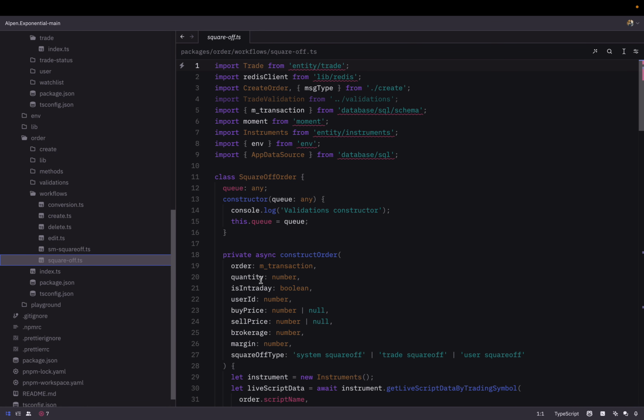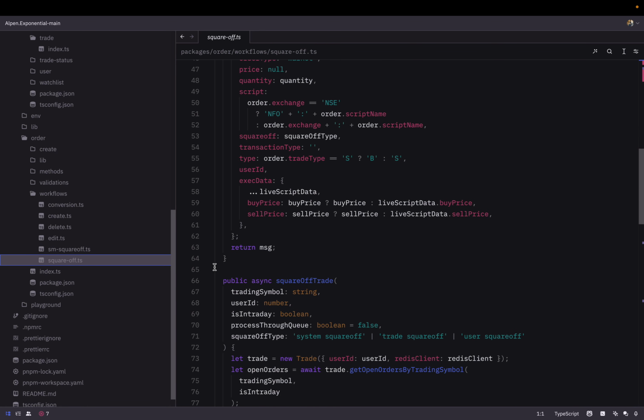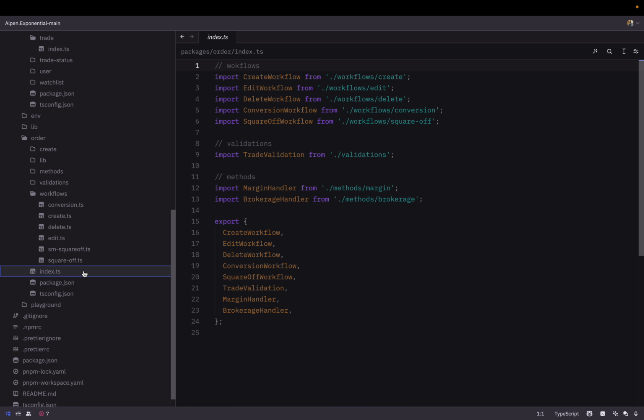So not many functions, construct order. The second one is just the square of trade. This is just how we exported each and every workflow, and some handlers, brokerage handler, margin handler, these are specific functions. If you need to calculate a margin for a particular type of order, maybe it is a buy, maybe it is a sell, or also for brokerage, it handles all the cases, whatever client he or she is, and whatever settings are set for this type of calculation in the upper hierarchy.